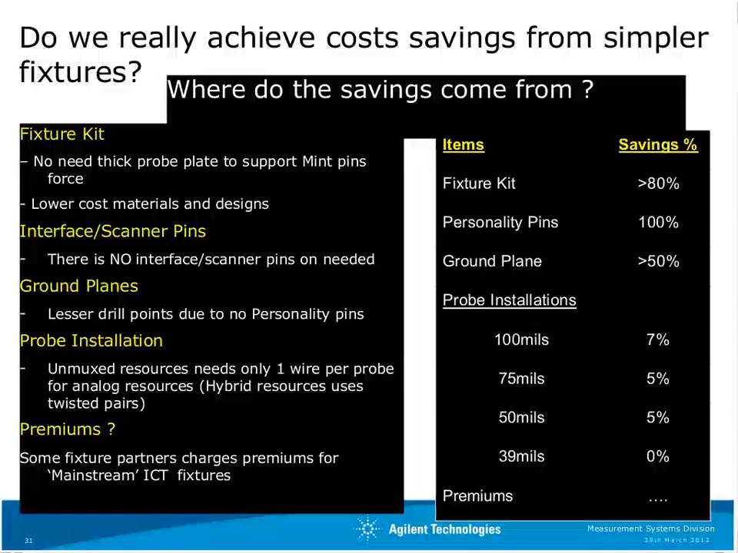And just to examine, do we really achieve the costs from a simple fixture? Well, a typical fixture kit that we've seen for the I1000 starts around $300. So it's significantly cheaper, and there's no fixed kit, as I mentioned before. So we have a lot of savings on the fixture kit. There's no scanner pins or interface pins. We do have a ground plane, and obviously the amount of probes is the same.